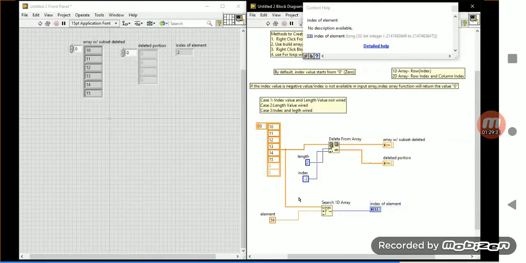So kindly note down the point. If the search element is not in the input array, the index of the element indicator will return the value -1, okay. Because the value is not available, it will return the value -1 over there, not NaN. NaN will not come, okay.